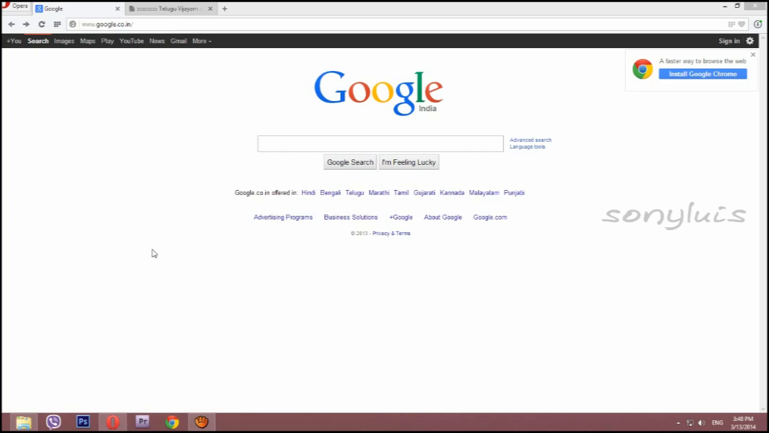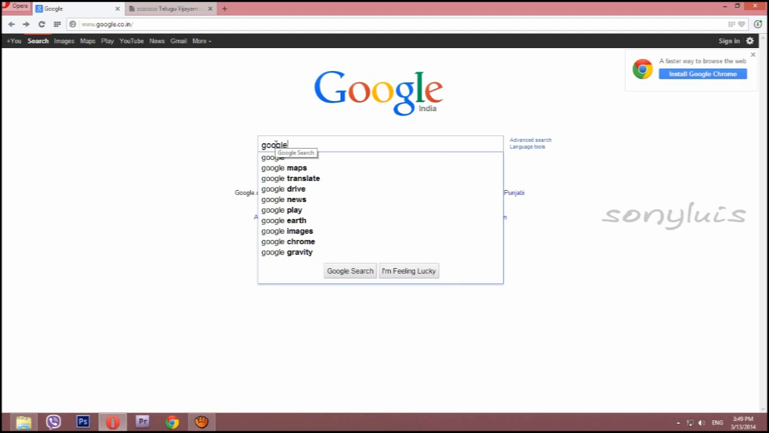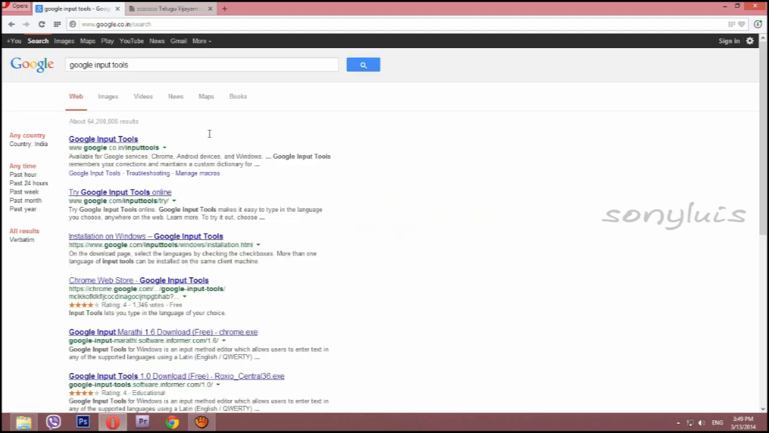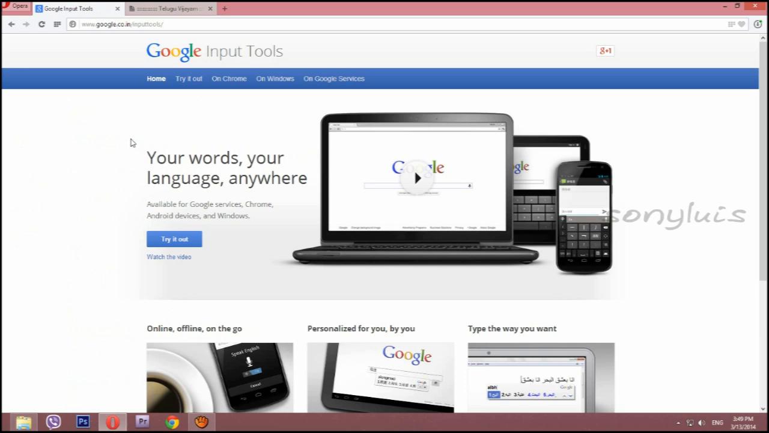Today I'm going to show you how to type Telugu in Photoshop CS6 without using Anuscript, using a tool called Google Input Tools. So let's open Google and go to Google Input Tools. Once you click on it, we'll check out the first option, which is Google Input Tools. Click on it and Google's Input Tools page will open.